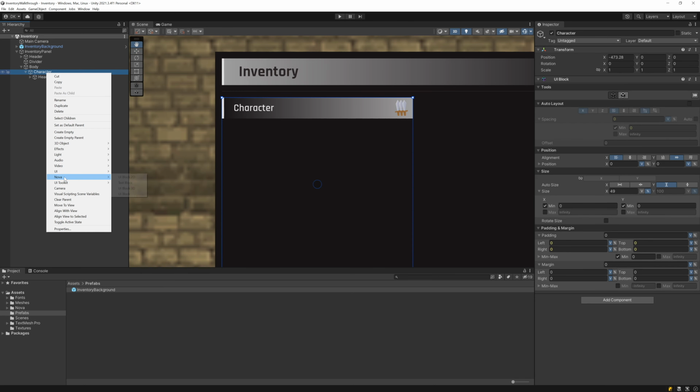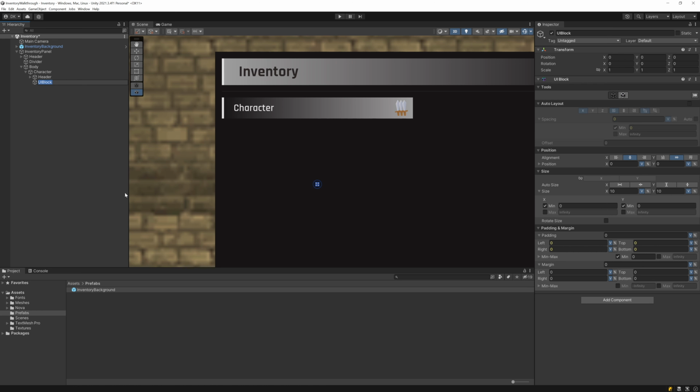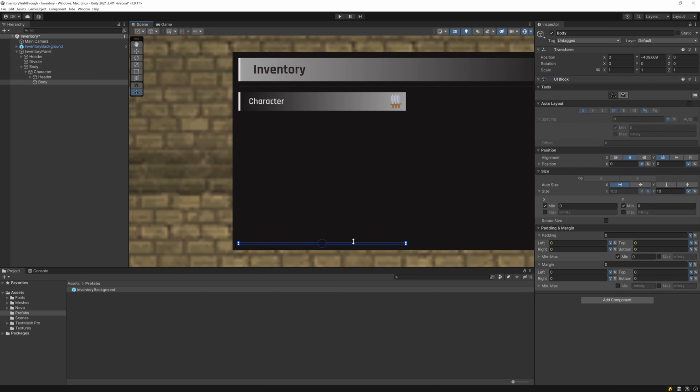Let's go ahead and add the body. So this will be the parent of the grid. And we will expand to fill the width. We'll bottom align it, and then let's go ahead and size it up to about there.